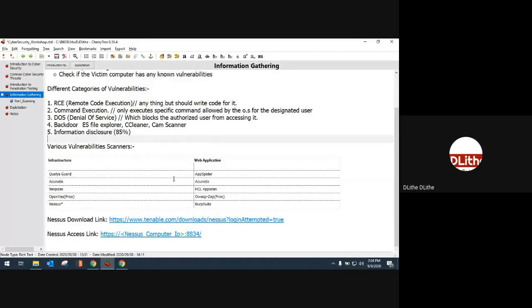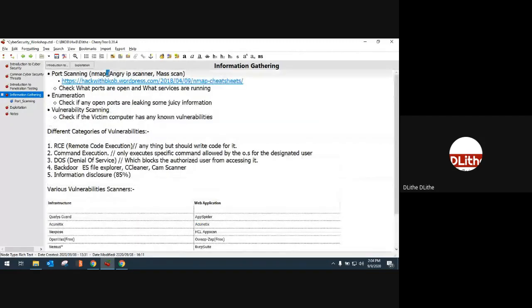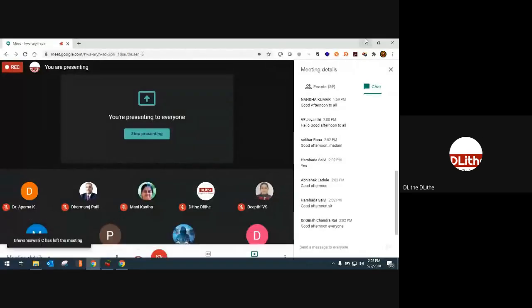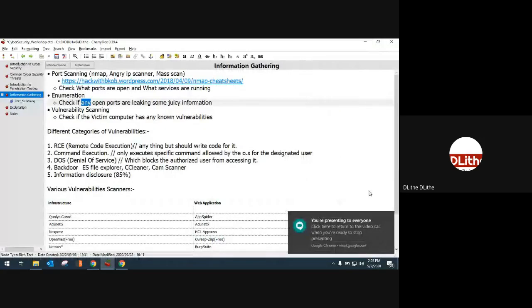Coming to tools, we used Nmap for port scanning, and the same Nmap for enumeration as well. Later, we used Nessus for vulnerability scanning, and Metasploit for gaining access on our victim computer. I hope the things we have covered so far, the exploitation part, are pretty much clear.